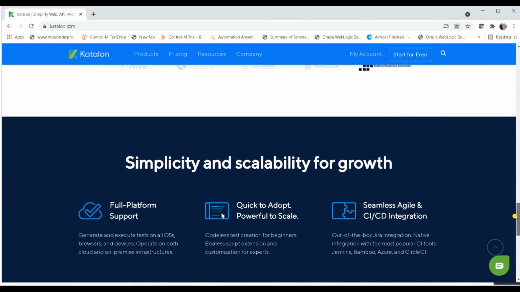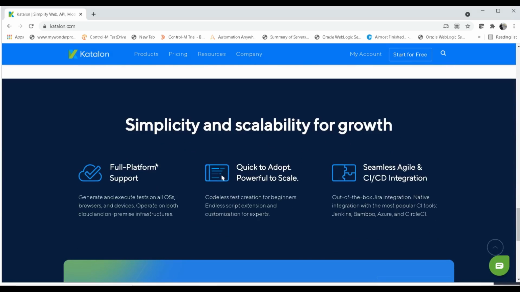These are a few of the benefits. Simplicity and scalability for growth, full platform support, generate and execute tests on all OS, browsers and devices, operate on both cloud and on-premise infrastructures. Katalon is not a free product. Katalon also provides a community edition, but if you want an enterprise version, we can purchase the product, and the license cost is included. Once we go for the enterprise version, we get full support from the Katalon team. Whenever there is an issue while creating the test cases, we get full support from the Katalon help desk to clear those issues.